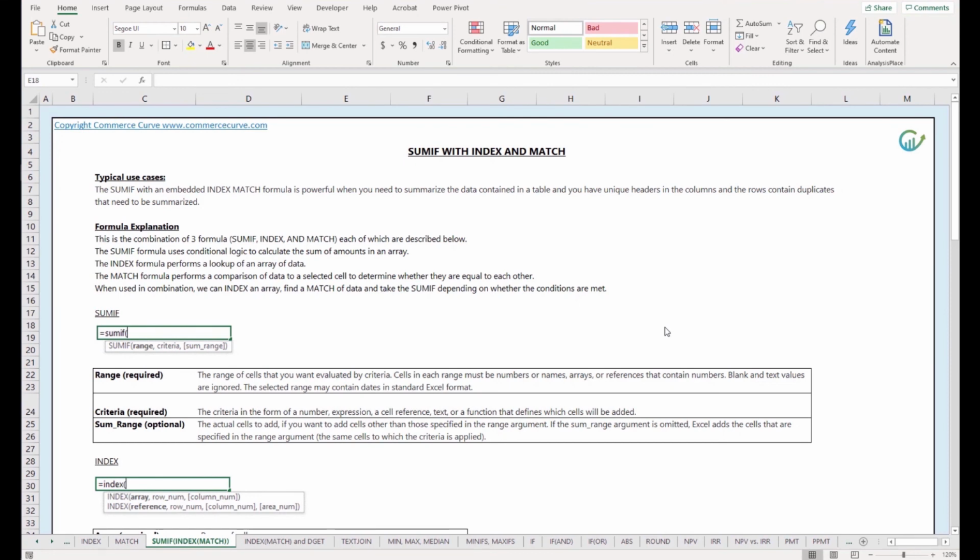In this lesson, we're going to take a look at the SUMIF formula with an embedded INDEX and MATCH formula. The SUMIF formula with an embedded INDEX and MATCH formula is powerful when you want to summarize the data contained within a table and you have unique headers in the columns and the rows contain duplicate values that need to be summarized depending on whether that condition is met. Let's take a look at the formula in greater detail.